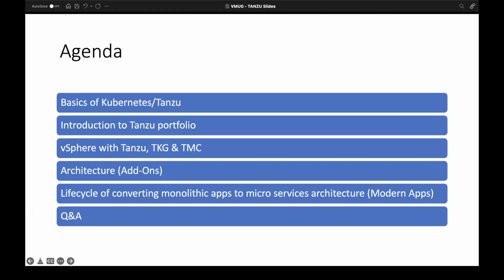We'll not go much deep into the application stuff, but this session will help you in knowing the strategy and how to approach towards modernizing your applications. So we'll be sharing the experience and we'll be sharing the strategy of how we do it. And at the end, we'll have some time, if possible, for the Q&As.